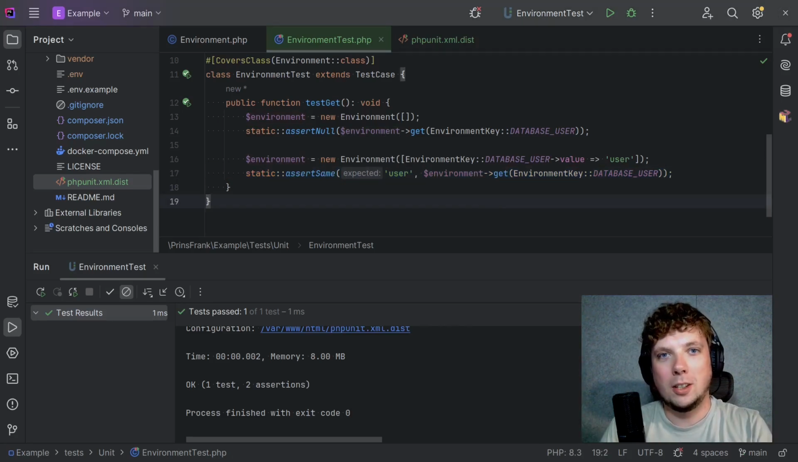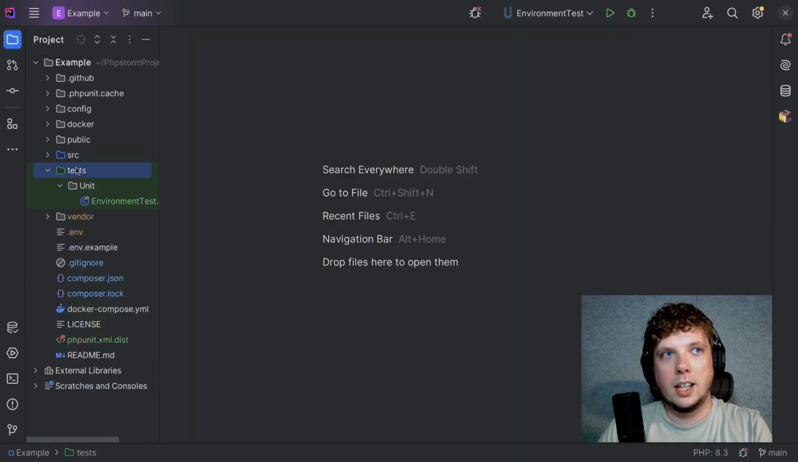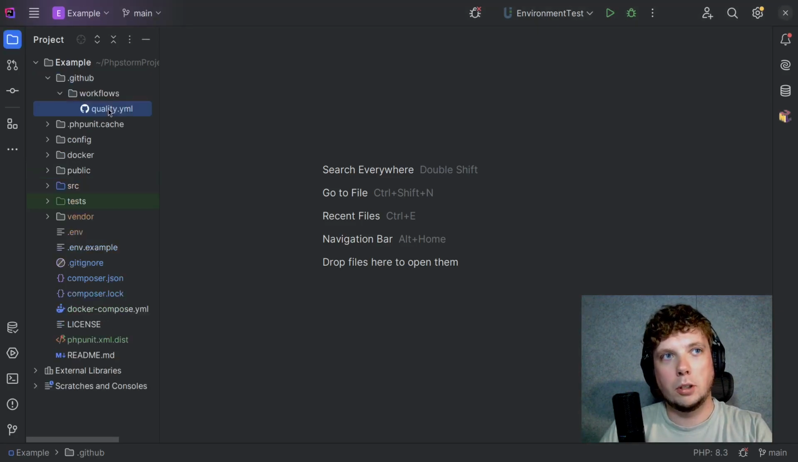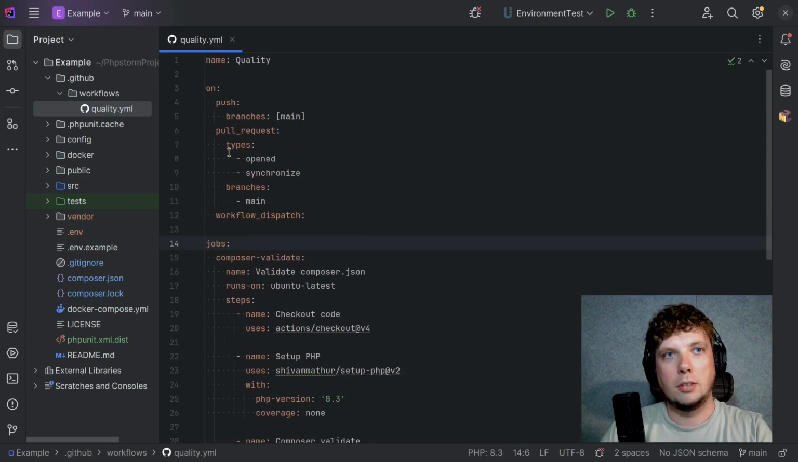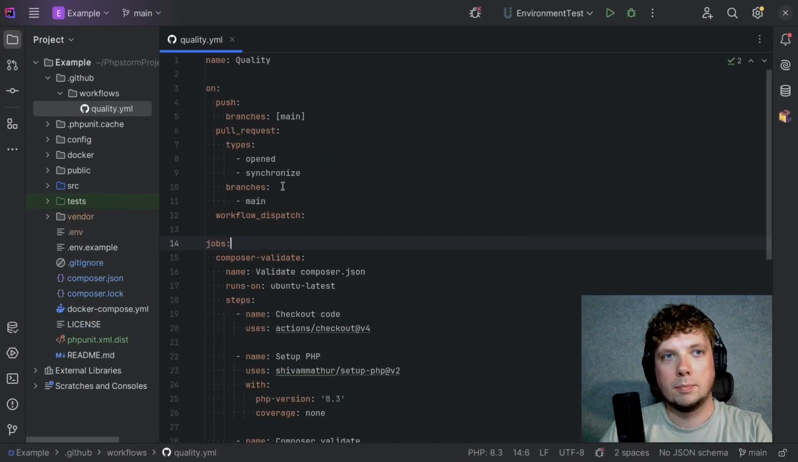Now we can run these tests locally, but we want to make sure that these tests run after every change we do and that they alert us if anything is broken after a change. So let's close all of this. And let's actually add a GitHub action. Now, if you remember from last time, we set up a quality workflow, which does a composer validate, a check namespace, and runs on pushes and also on pull requests. And we can also manually run it. And right now it's passing, as you can see from the green check mark here.